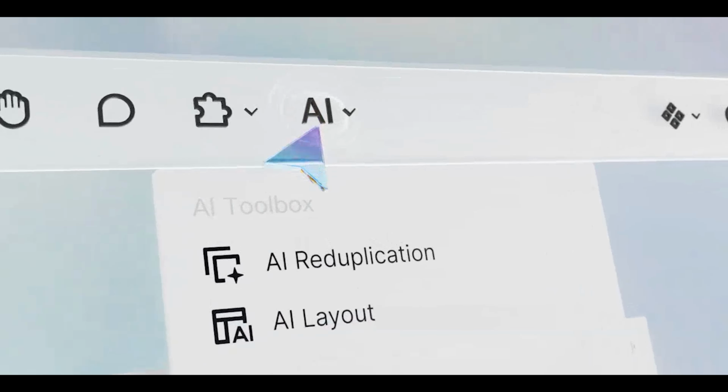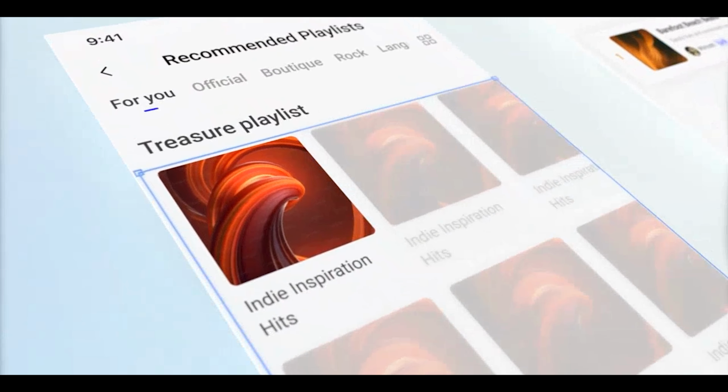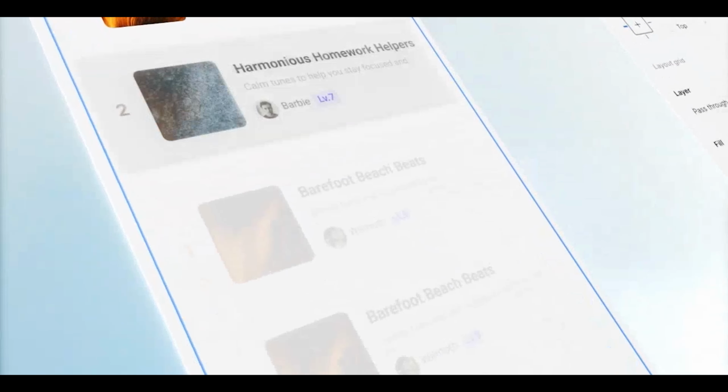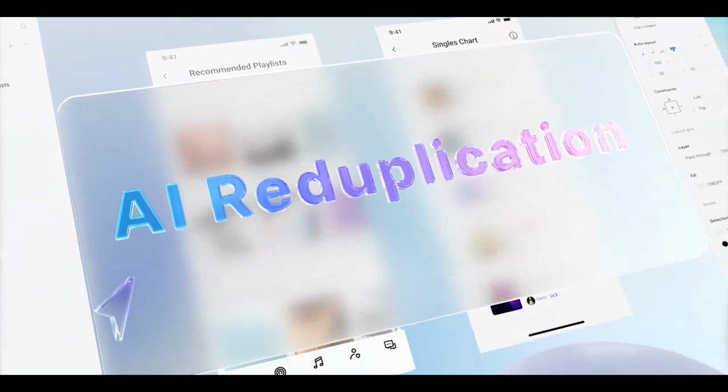So today we're taking a closer look at Motif. Motif is an AI powered design tool that was launched a few months back. So before we explore its features, let's take a quick look at the landing page.